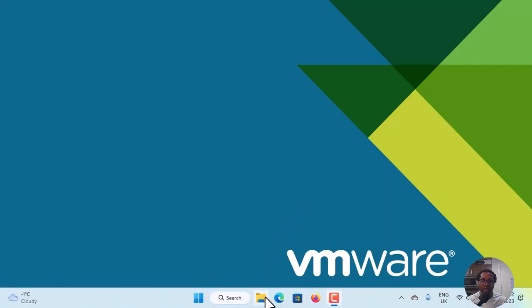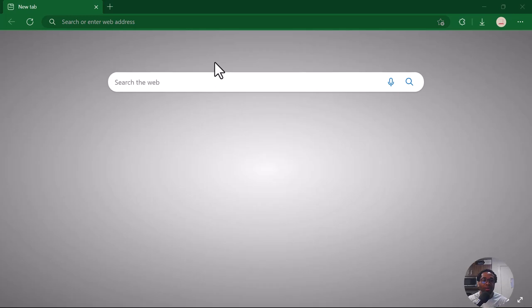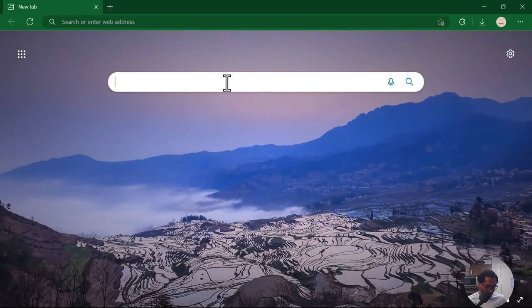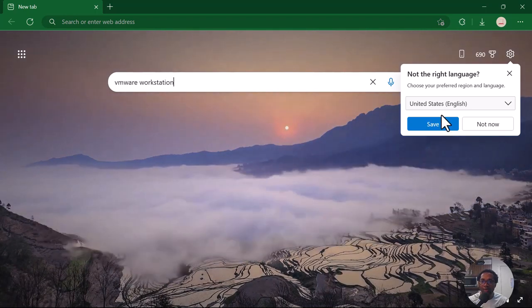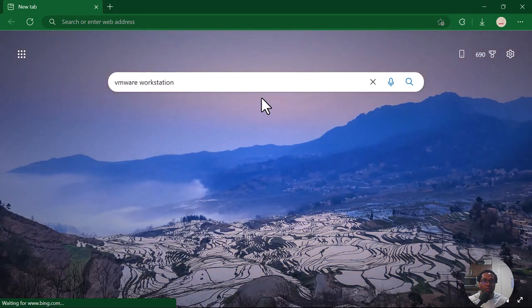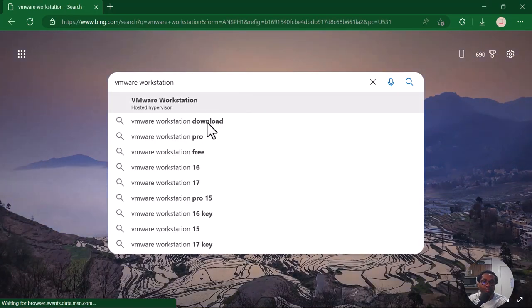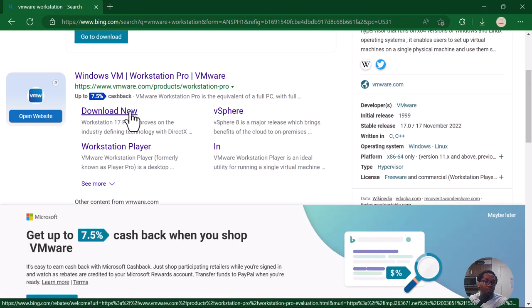You need internet and a browser to do this download and installation. Let's take a look. So we go. The official site is VMware.com, and you should see download now. Click that.